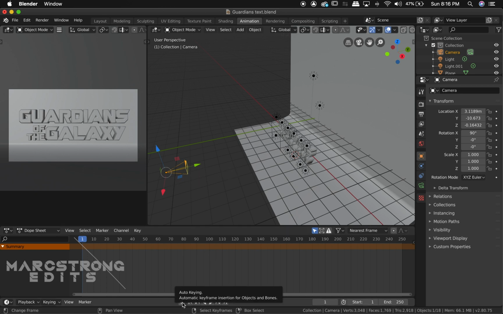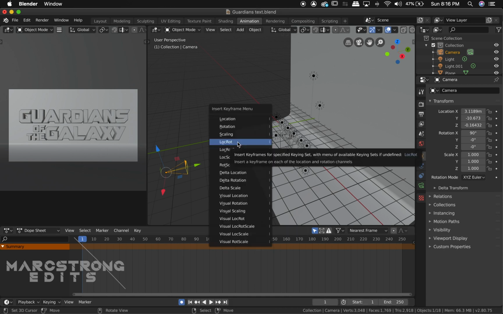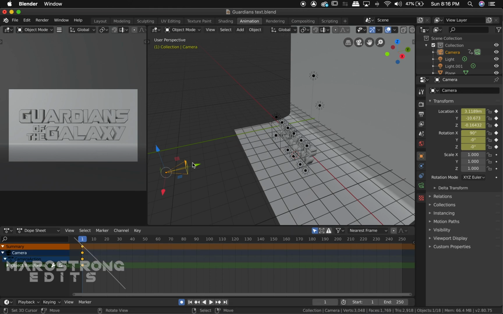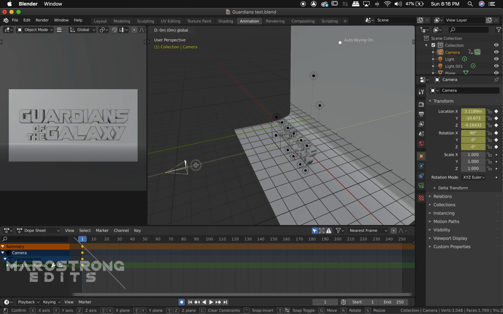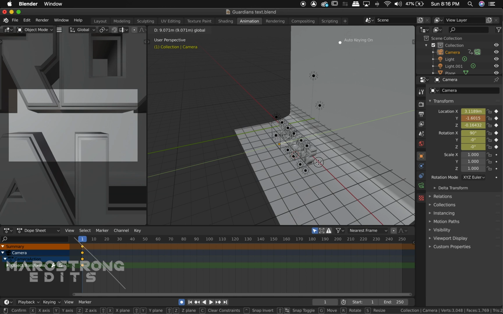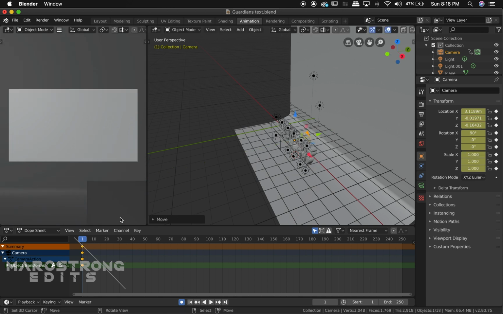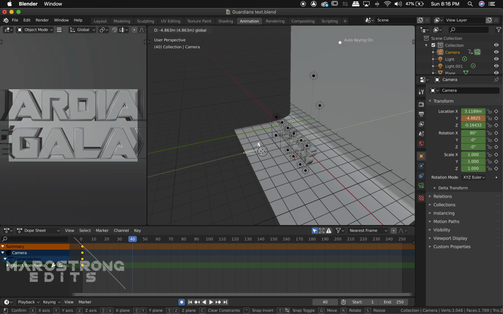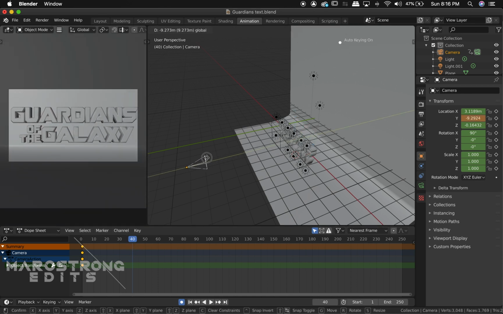Down at the bottom, we have our auto key. I'm going to enable that so we'll have automatic keyframes whenever we move. But for now, I'm going to hit I and choose location rotation. So we'll start with the camera just doing a basic movement. It'll just be moving back. So we're going to slowly move the camera outward to kind of give us a slow reveal of our logo.